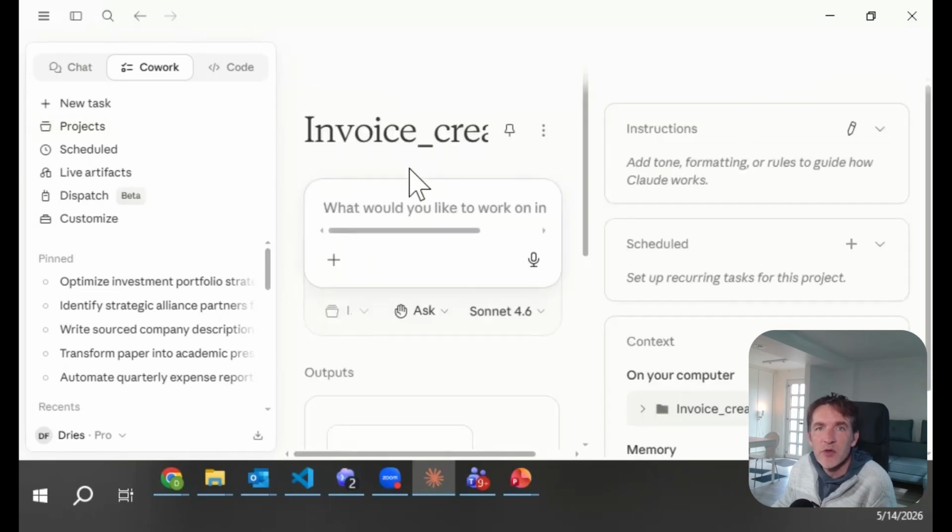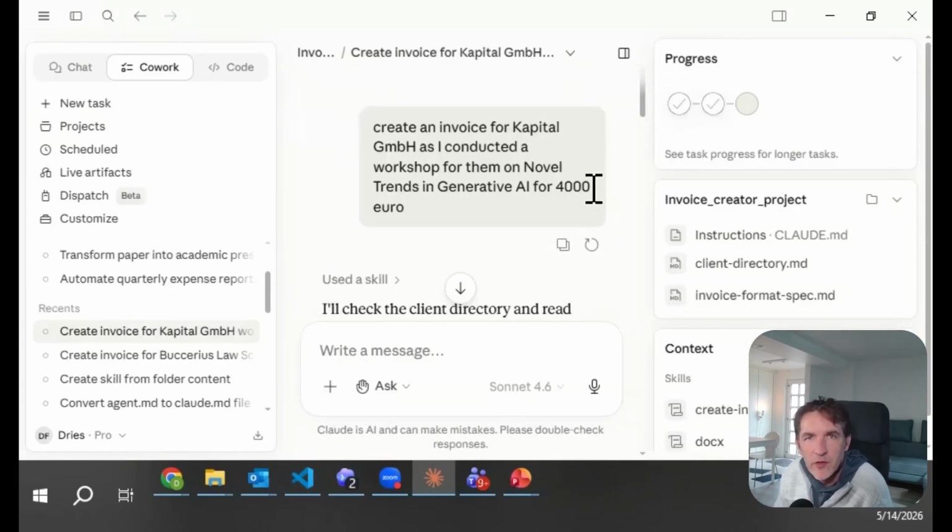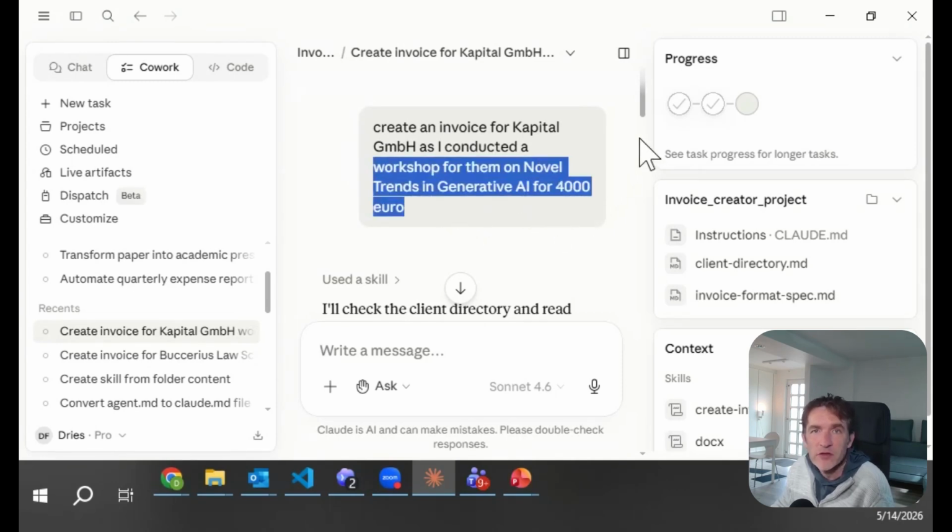And then in this project, I can start prompting. Let me show you how that works. Here I now have a purely theoretical example. Let's imagine that I have done a workshop for a company, Capital GmbH, and I want to send them an invoice for 4,000 euros. Then I can simply write a prompt in this project: create an invoice for Capital GmbH, as I conducted a workshop for them on novel trends in generative AI for 4,000 euros.